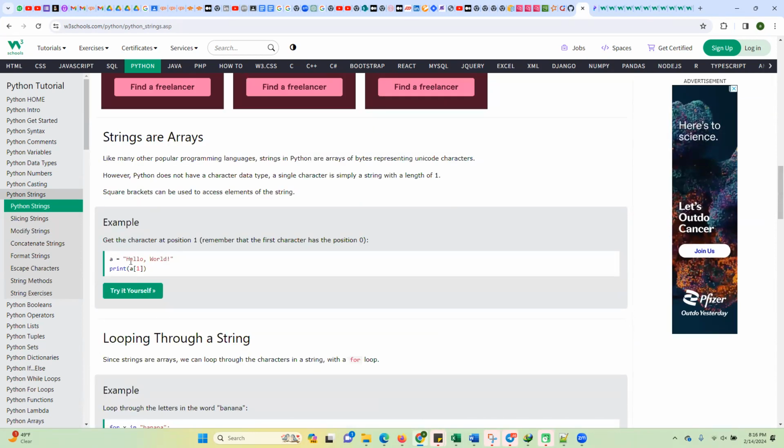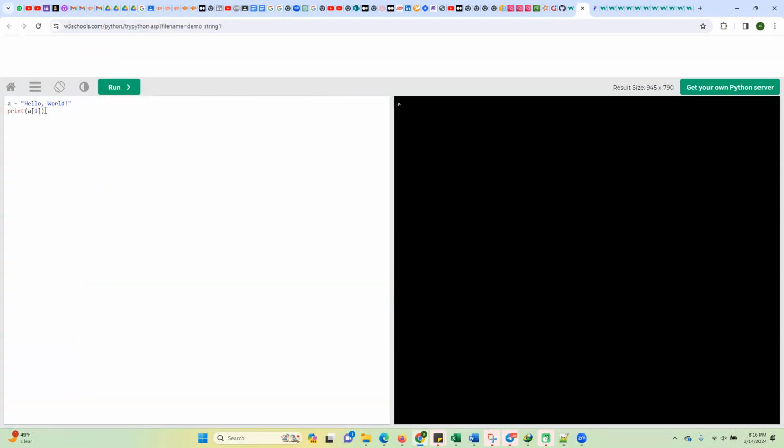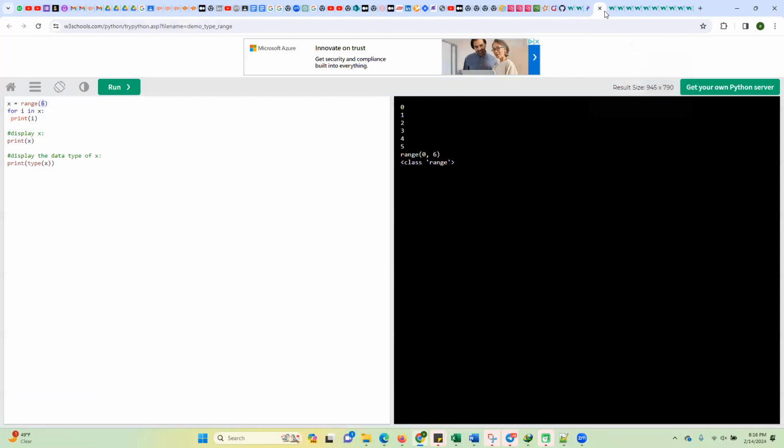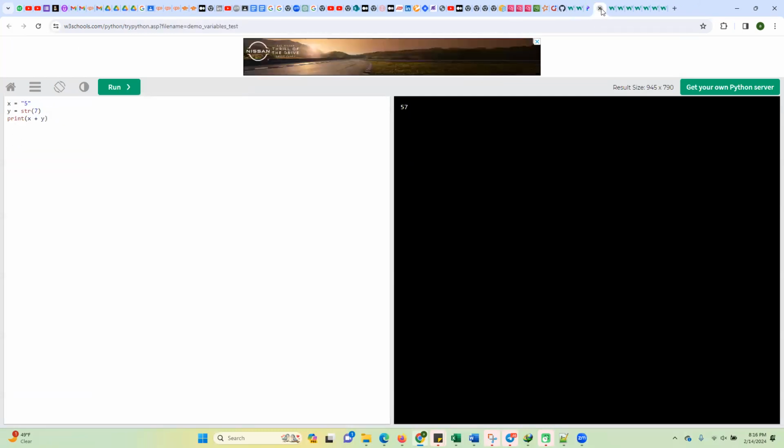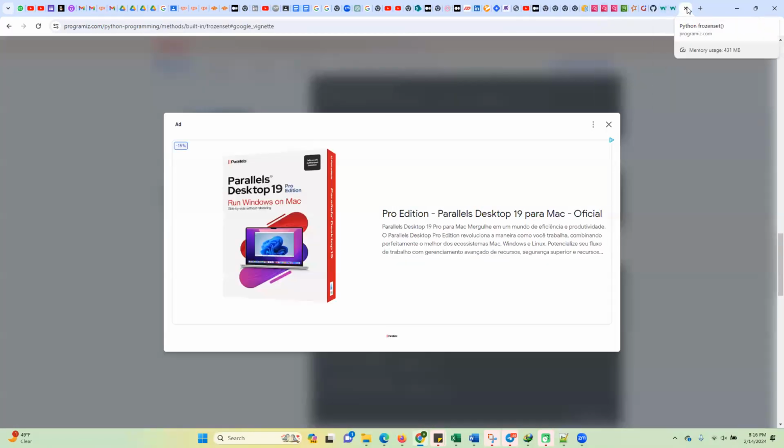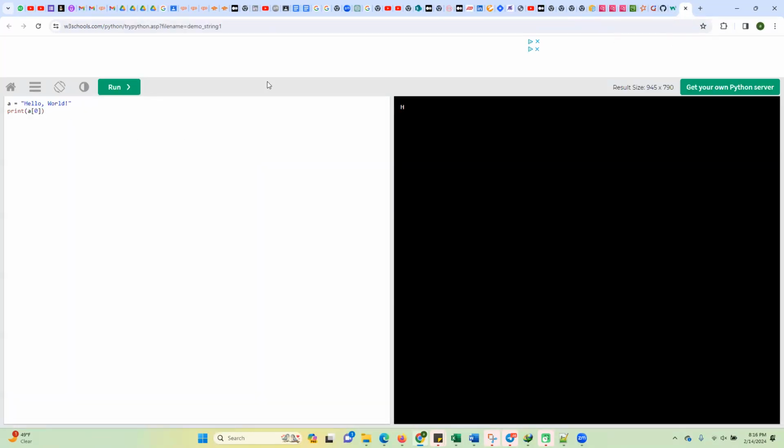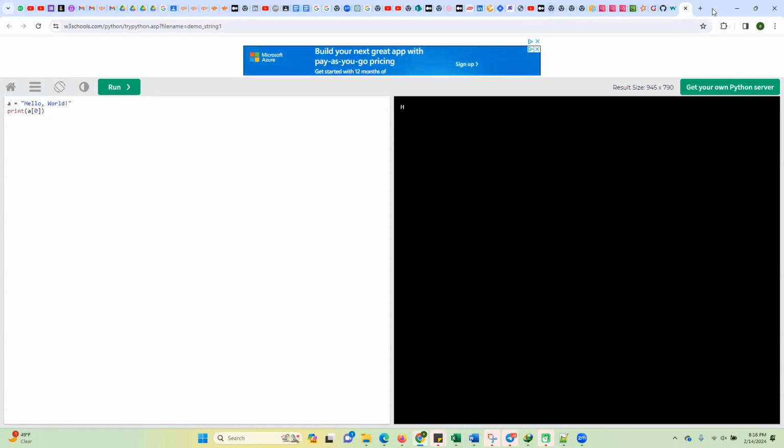So strings are arrays. If I say this one, the string is maintaining the indexes, and the index starts from 0. So if I say a of 1, here is an e, right? This is the e. So if I say a of 1 it is printing e, if I say a of 0, it will be printing H. Okay, so it is printing H, right? So this is where indexing starts.